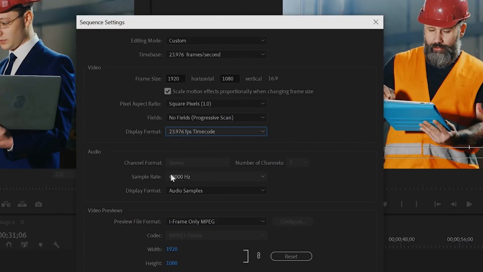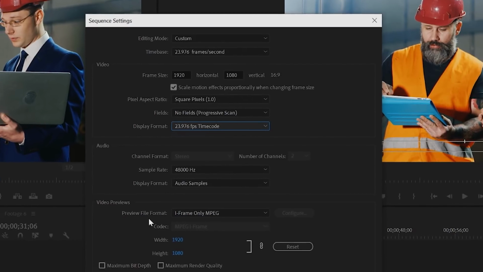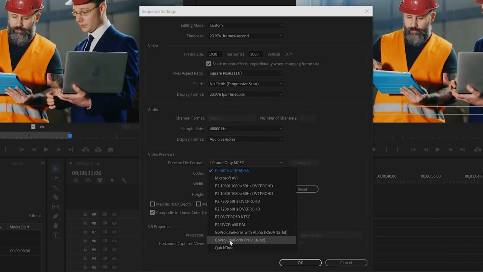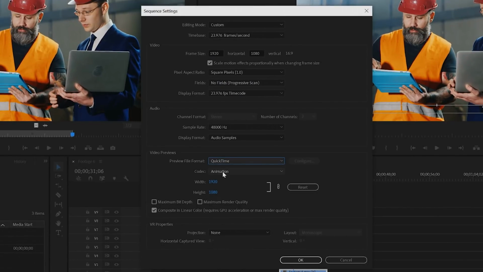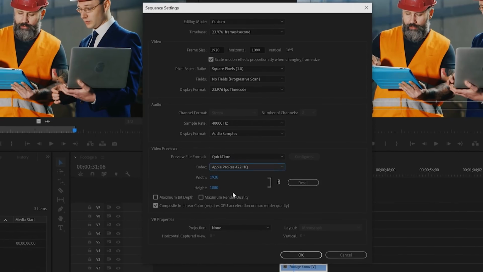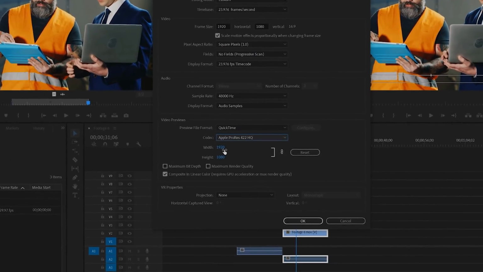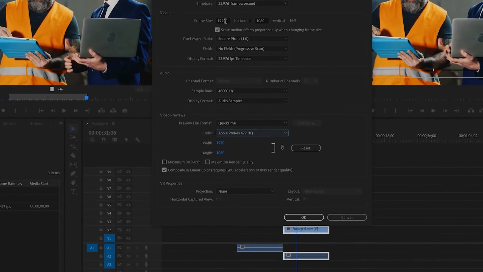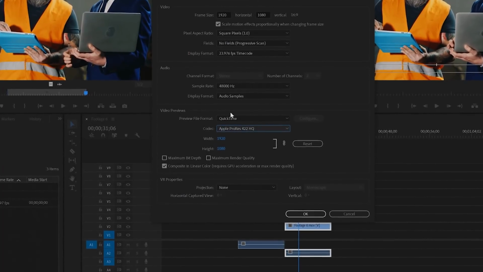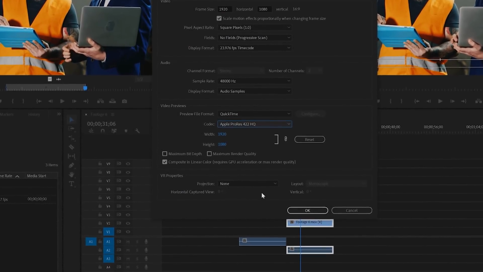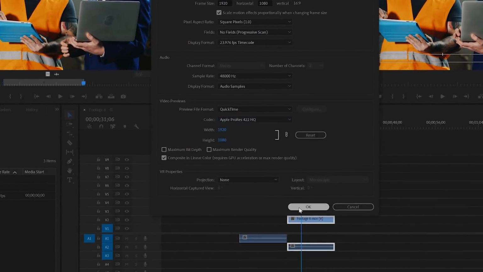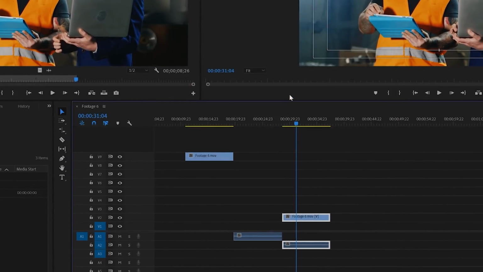Sample rate for the audio should be 48,000. Leave that the same. The video previews, we want to change that, if you remember, to QuickTime. The codec to ProRes 422HQ. Leave this resolution to be the same as the frame resolution up here, 1920 by 1080. And then we're going to click OK and OK.